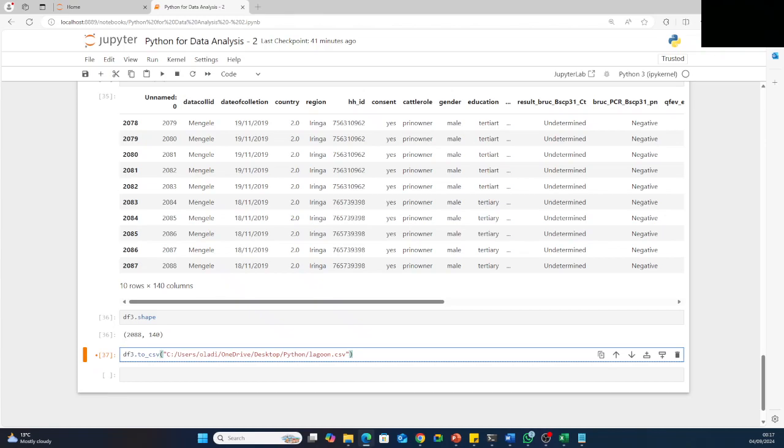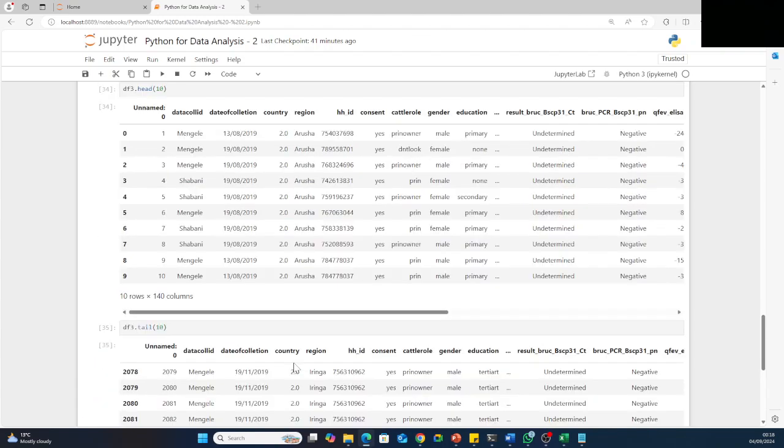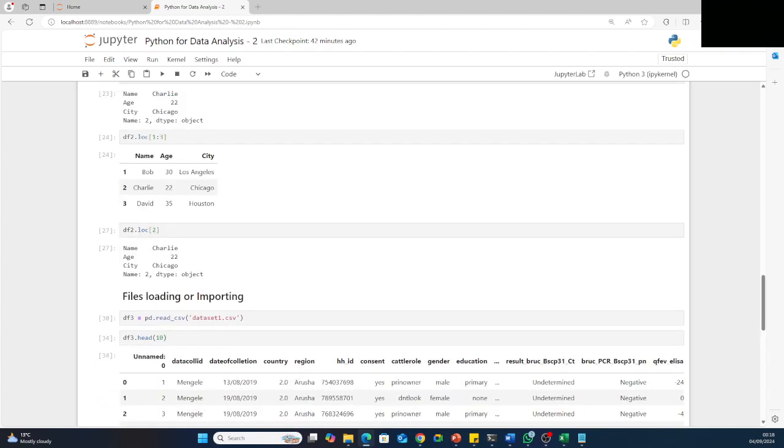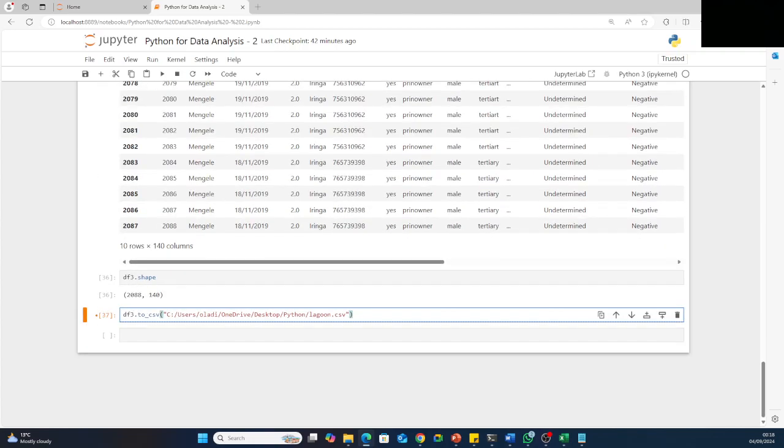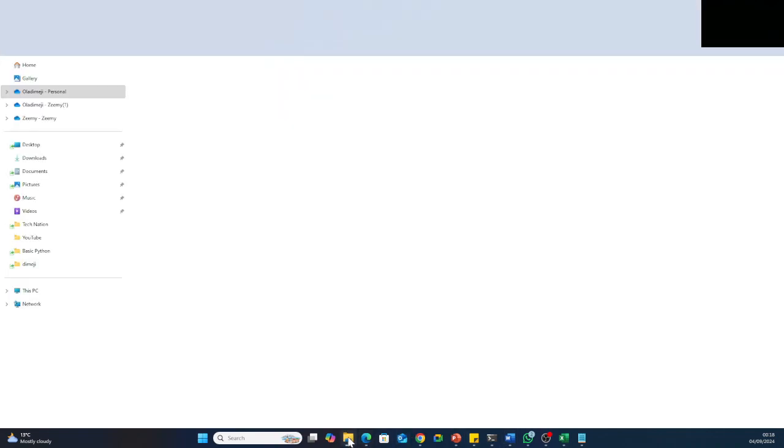Okay, so I'm saying that this should be exported to this folder. The same way, if you want to import from a different folder, you are just going to drop the whole location link here. So if I run this now, the file is in the new folder. Let's go check it.